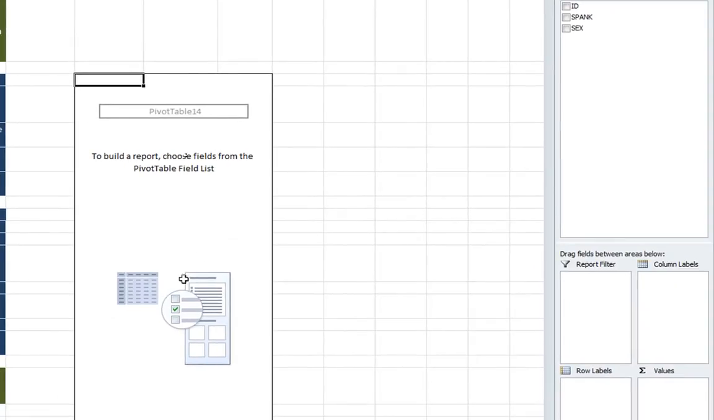Now here is our pivot table. It's not yet constructed. What we have to do is place values into the pivot table. It has our 3 variables here, just some random ID number, which we don't really need for this problem, and we have our 2 other variables, spank and sex.